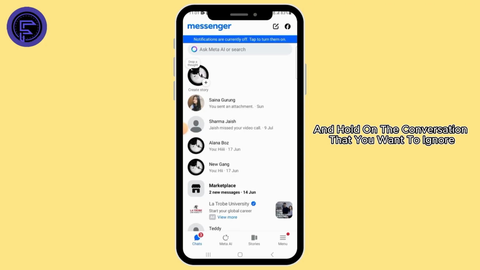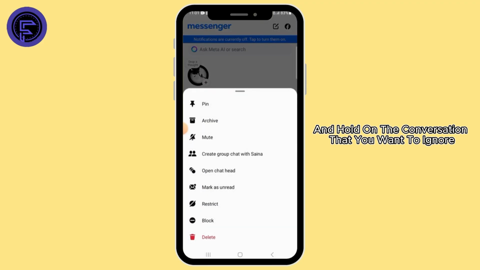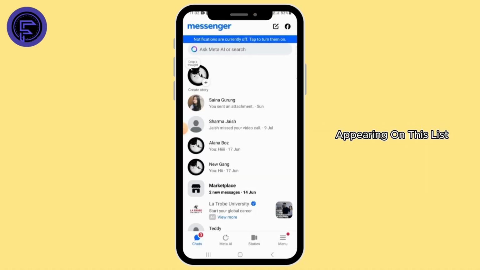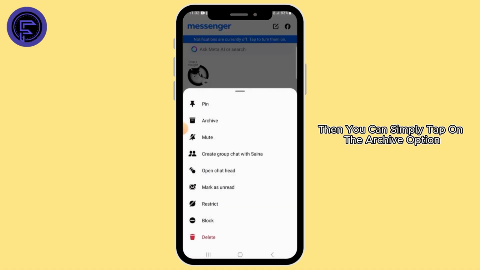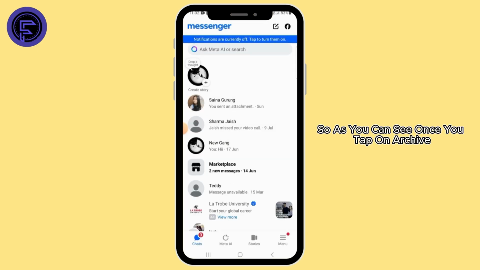You want to tap and hold on the conversation that you want to ignore. Now you have a bunch of options here. The first thing you can do is archive. If you do not want to see the messages appearing on this list, then you can simply tap on the archive option. So as you can see, once you tap on archive, this conversation has been removed from your chat list.